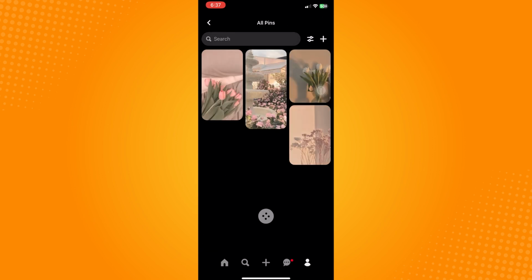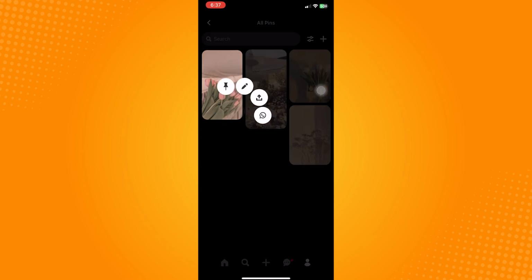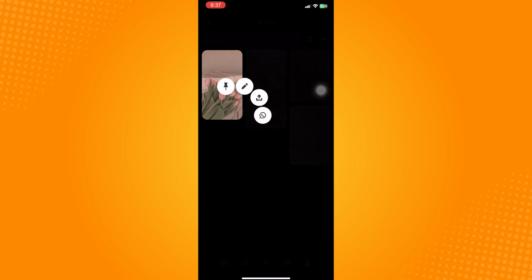Now click on all pins. Long press on the pin that you want to delete. Now this additional menu option will show as you are holding the pin. What we want to do is to hover on the pencil icon to select the edit pin.